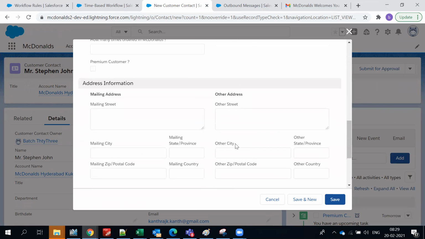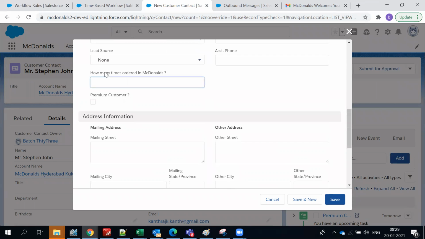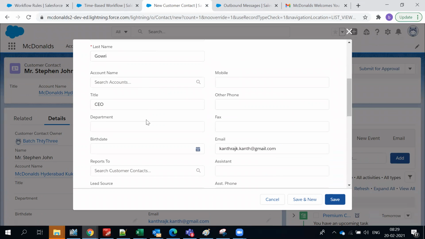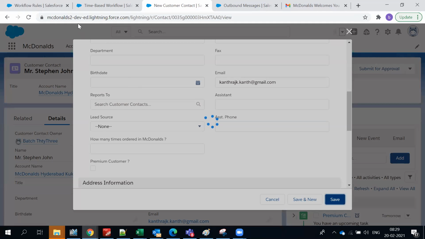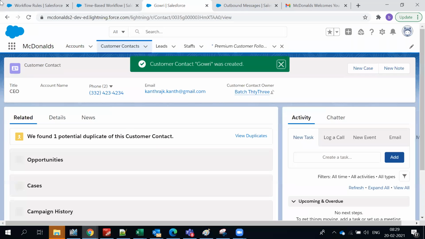So these are simple informations. I don't give any here. How many times you have ordered McDonald's, I'm also not giving here, so we don't worry about it. So I'm going to save this. That's it.